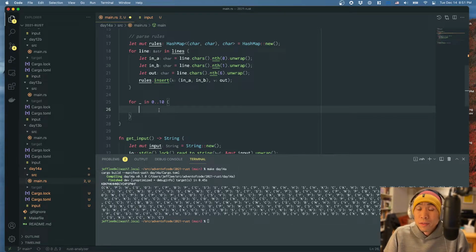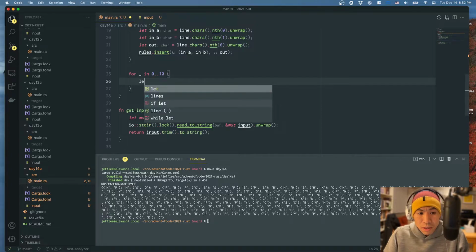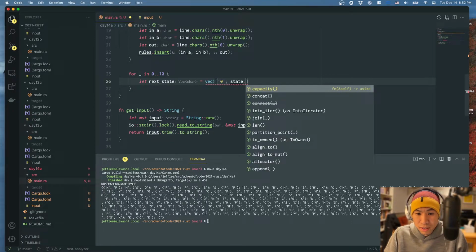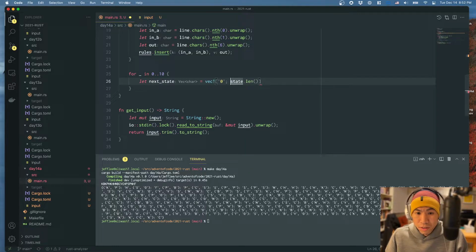So I'm going to call this let next state equal to a vector of, I guess I'm just going to use the 0 character, and we're going to have our current state, its length. We're basically going to double it, but we're going to -1 because essentially we're just going to have one new character in between each of the previous characters, right?